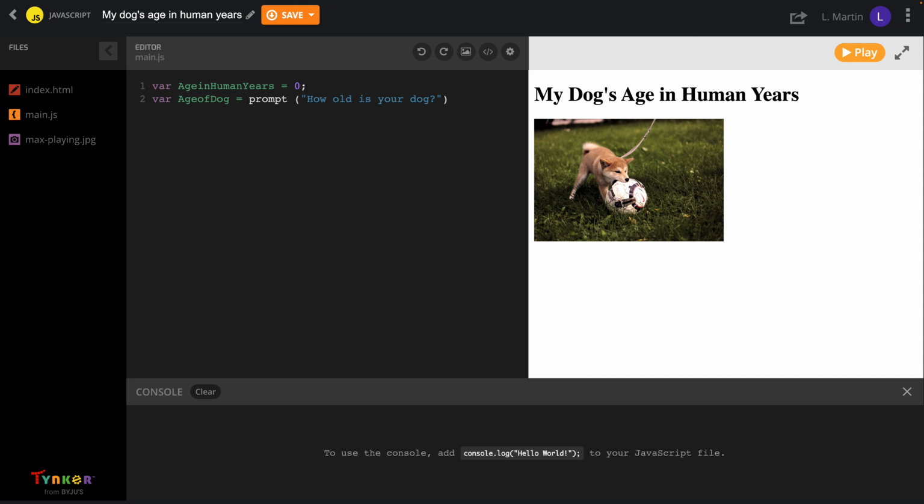So this is going to prompt the user on line number 2 to give us the age of their dog. Now once they give the age of their dog, it's going to get stored in the container, the variable age of dog. And we're going to be able to use that to find the age in human years. So put your cursor at the end of line number 2 and press enter.